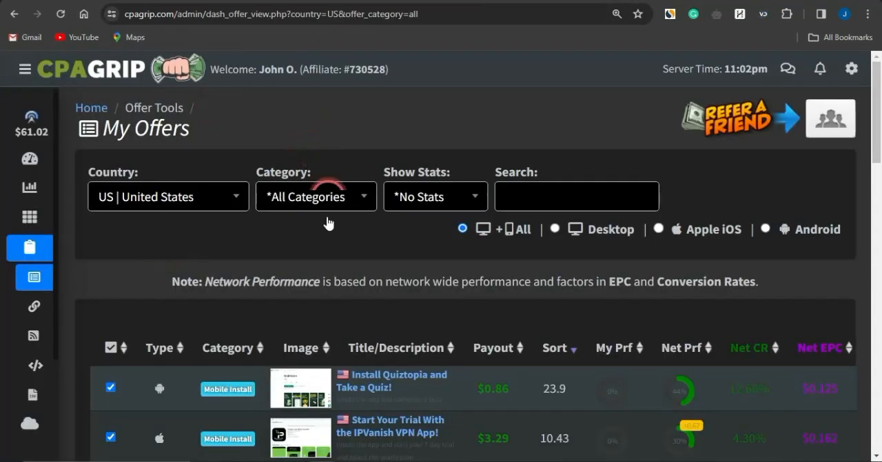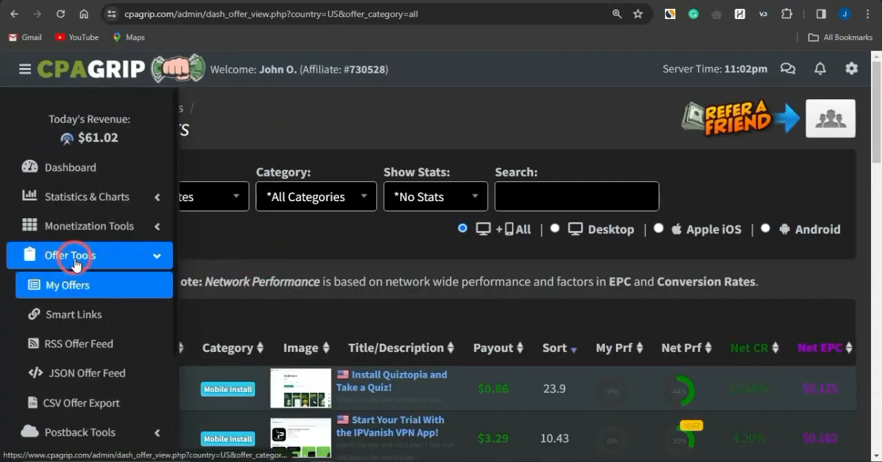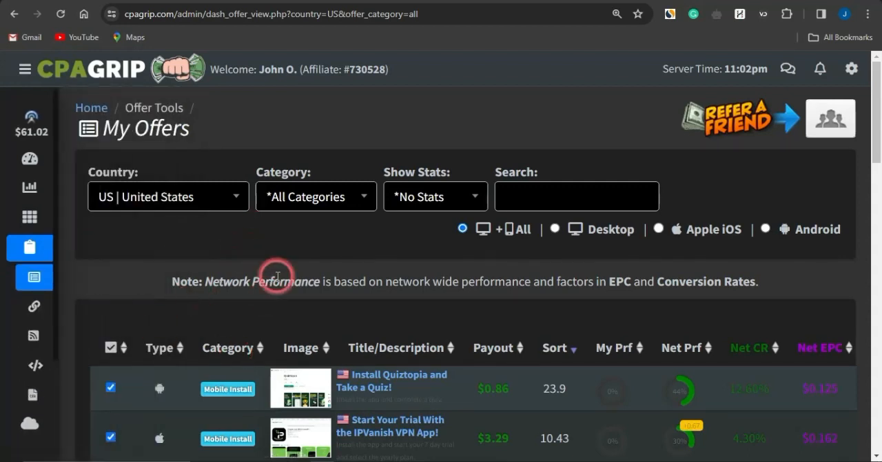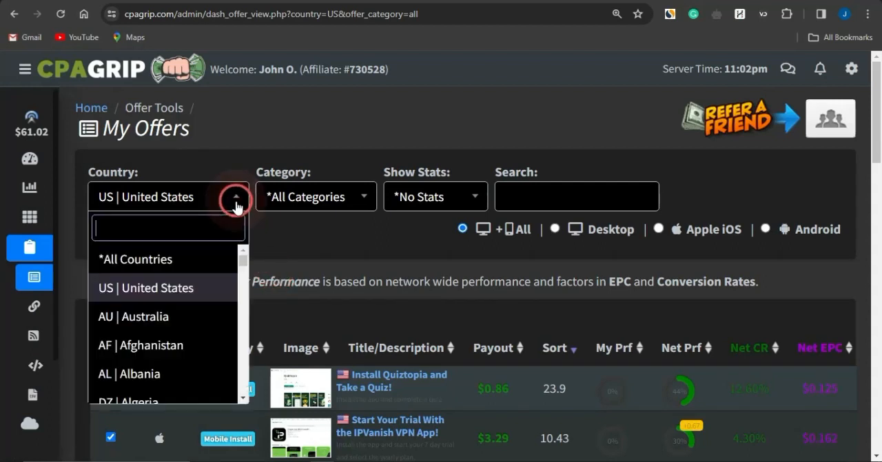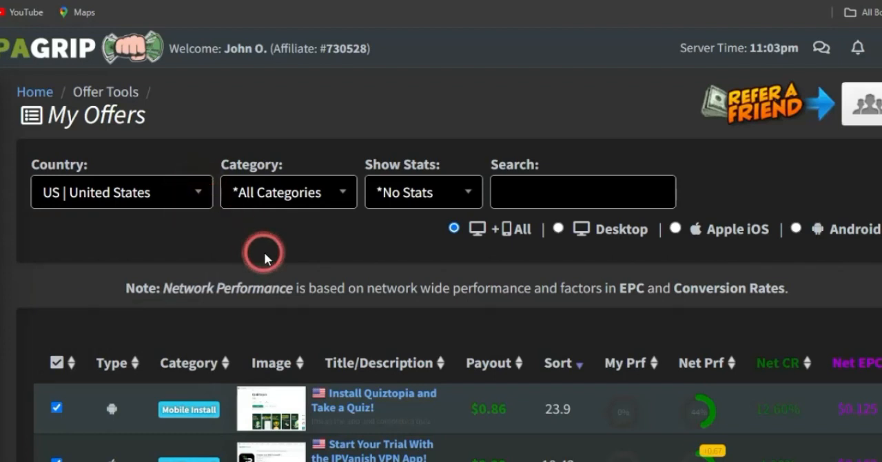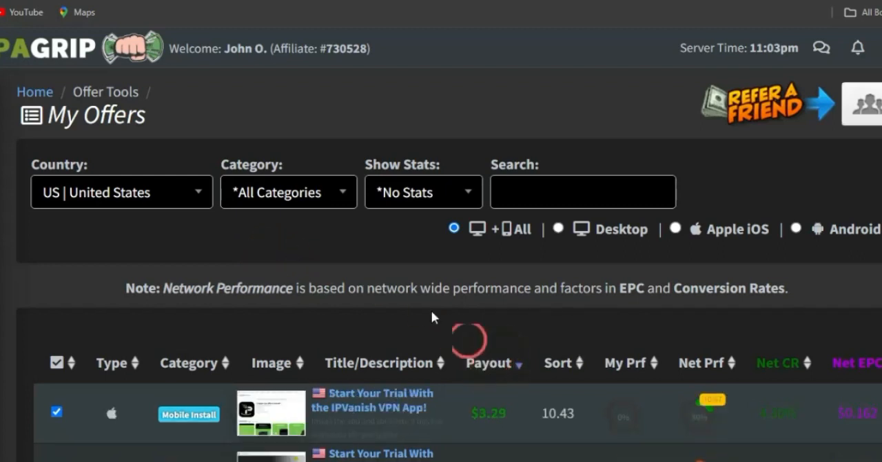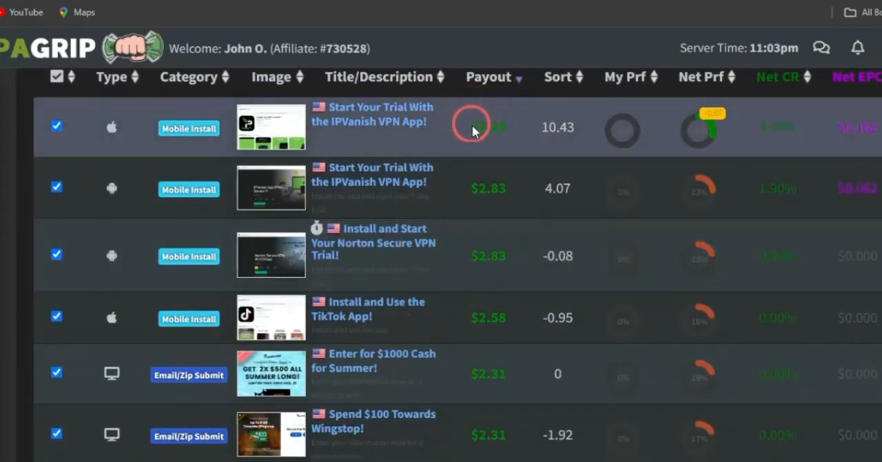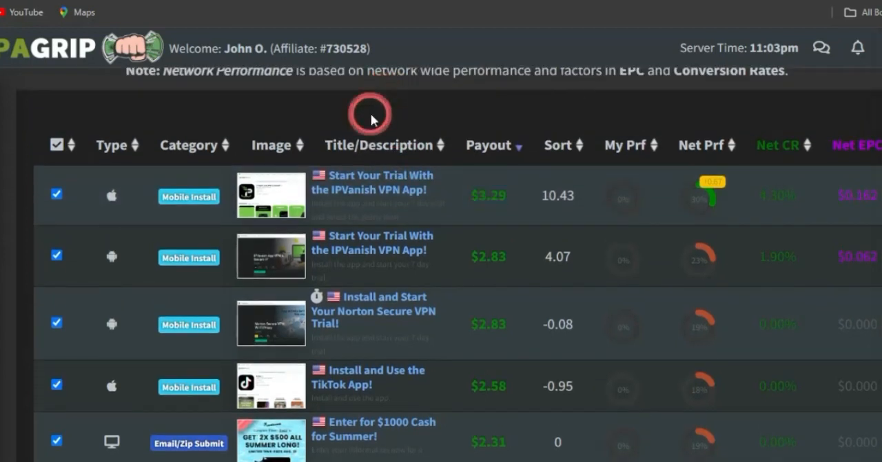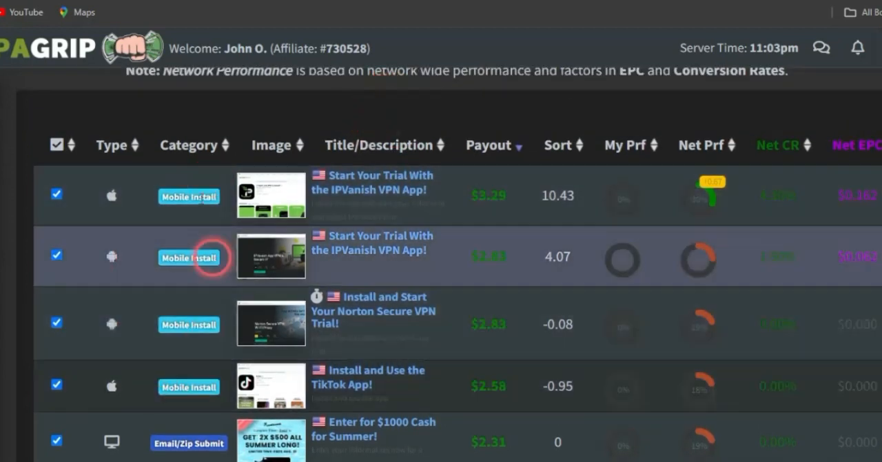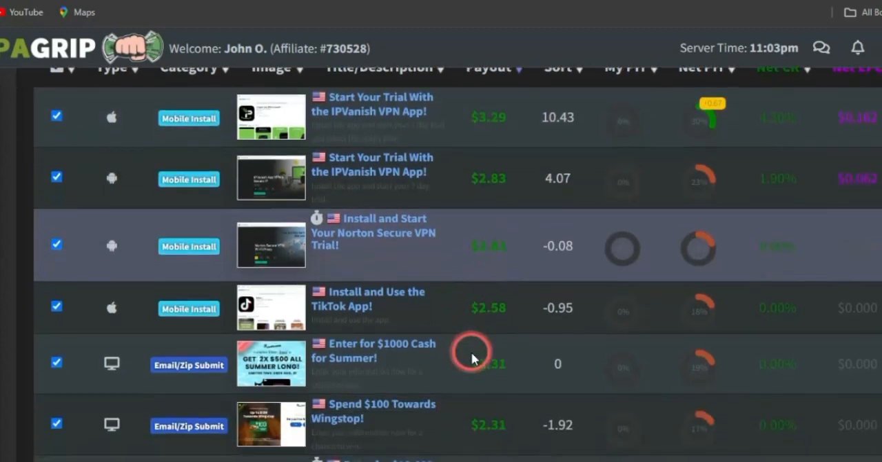Once you log into your account, come onto this page right here by clicking on this offer tools option. A drop down list will be shown to you. Select my offers and you'll be brought to a page similar to this. You can filter your offers based on country. Select countries like the United States because they are actually easier to promote offers to. You can also filter your offers based on payouts. Click on payouts and you can see that these are the highest paying offers on this particular demographic, which pays about $3.29 right now. But I usually prefer selecting offers that are email and zip submit offers because they are much easier to promote.